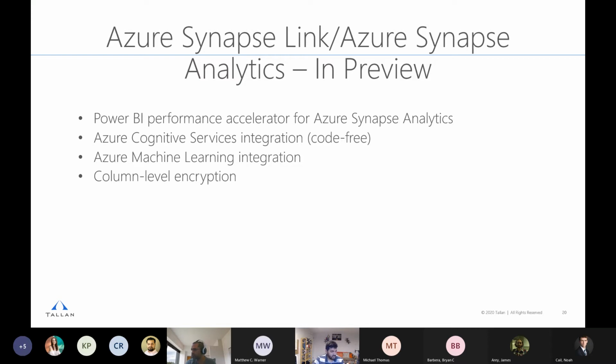And there is cognitive services integration. This is not something I've actually tried. I really want to try this. And the machine learning integration is something that I tried, but I wanted to do a demo. I have set it up. I can talk about it and show some of the notebooks. And column level encryption as well. In the analytical store, you can do the column level encryption now.